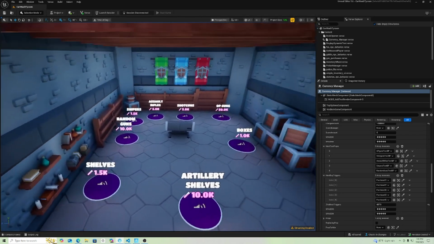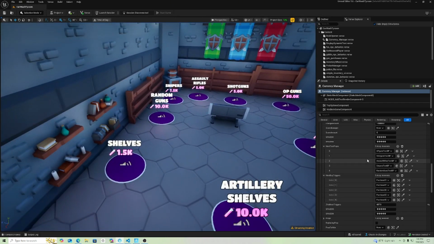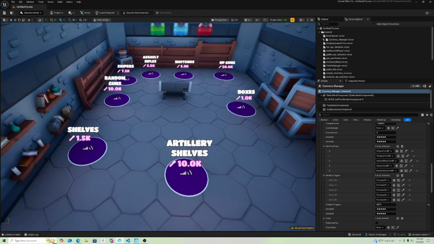So I know this is just like triggers and text and whatnot. But when you buy this, you unlock all of this. You unlock shelves, random guns, snipers, assault rifles, blah blah blah. Because I don't want that showing until you buy this. So that's what this does.